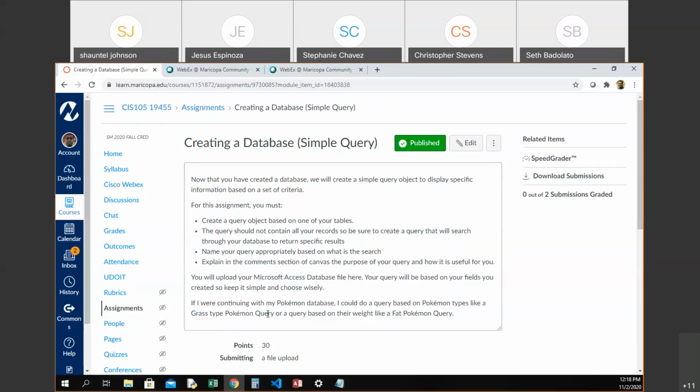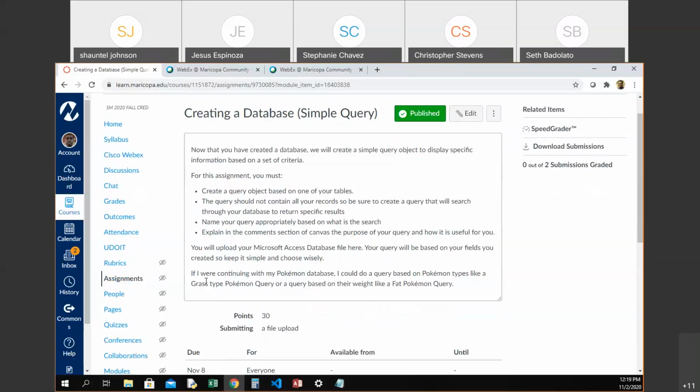I gave an example here. I could do the grass type Pokemon query, or I could do the fat Pokemon, like, look for all the Pokemon that weigh more than whatever.